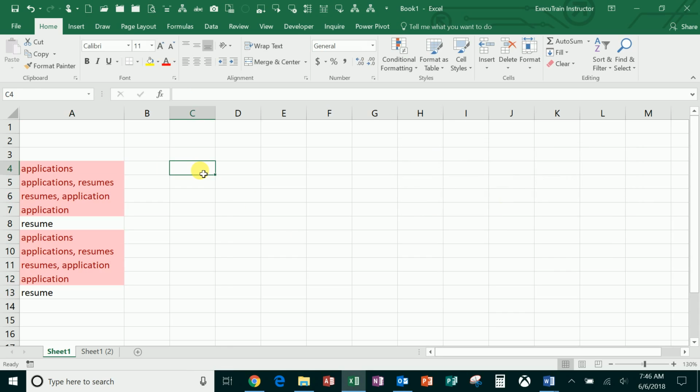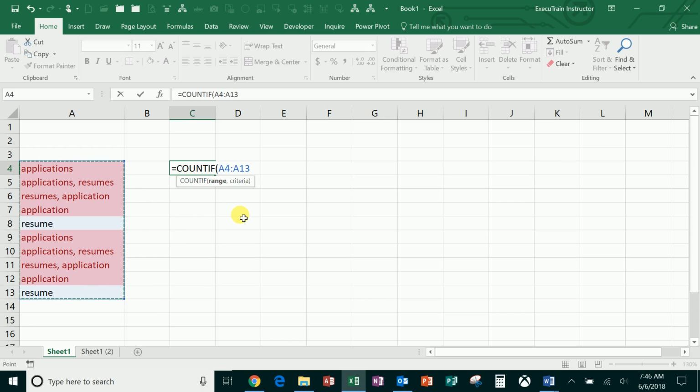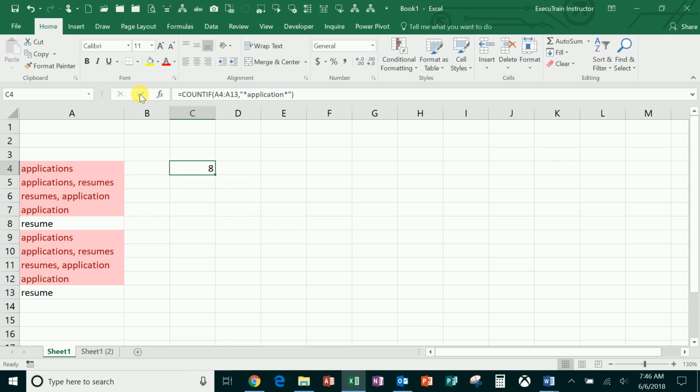If I want to count them, I'm going to use the equal COUNTIF, and this would be my range that I'm looking at. My criteria, you'll be careful here. I want you to put in quotes, use an asterisk so that whatever comes before application and whatever comes after it is okay with you. You just want to pull out anything that has application in it. So using a wildcard in front and behind it will help you. And in that case, we do get 8.